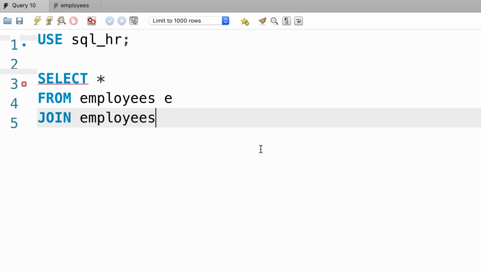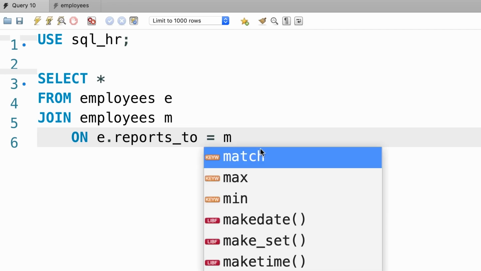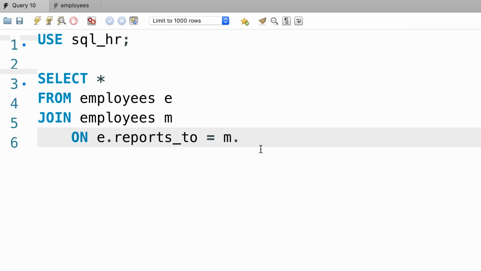So once again, we type out employees, but we need a different alias. What should we call this alias? Well, we want to join this table with itself so we can find the managers, right? So we can use M as in short for managers. Now let's type out our join condition. So from the employees table, we need to join the reports_to column to the managers table, which is basically the employees table itself. And what column? That is employee_id. Now let's execute this query and see what we get.